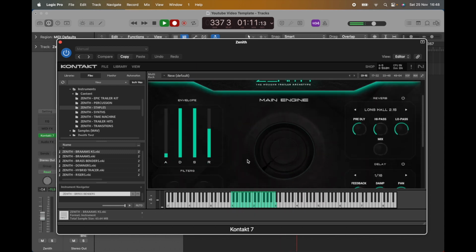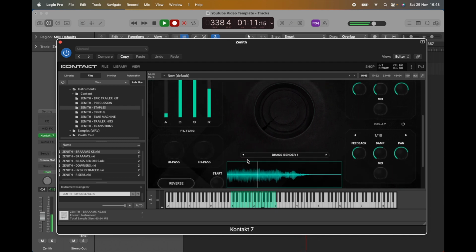Brass benders, I love this section. It's just got such amazing sounds. Like I said, we have to use the drop down to go through. But yes, like I said, these are all really varied sounds. It's not a copy and paste job, which I love.